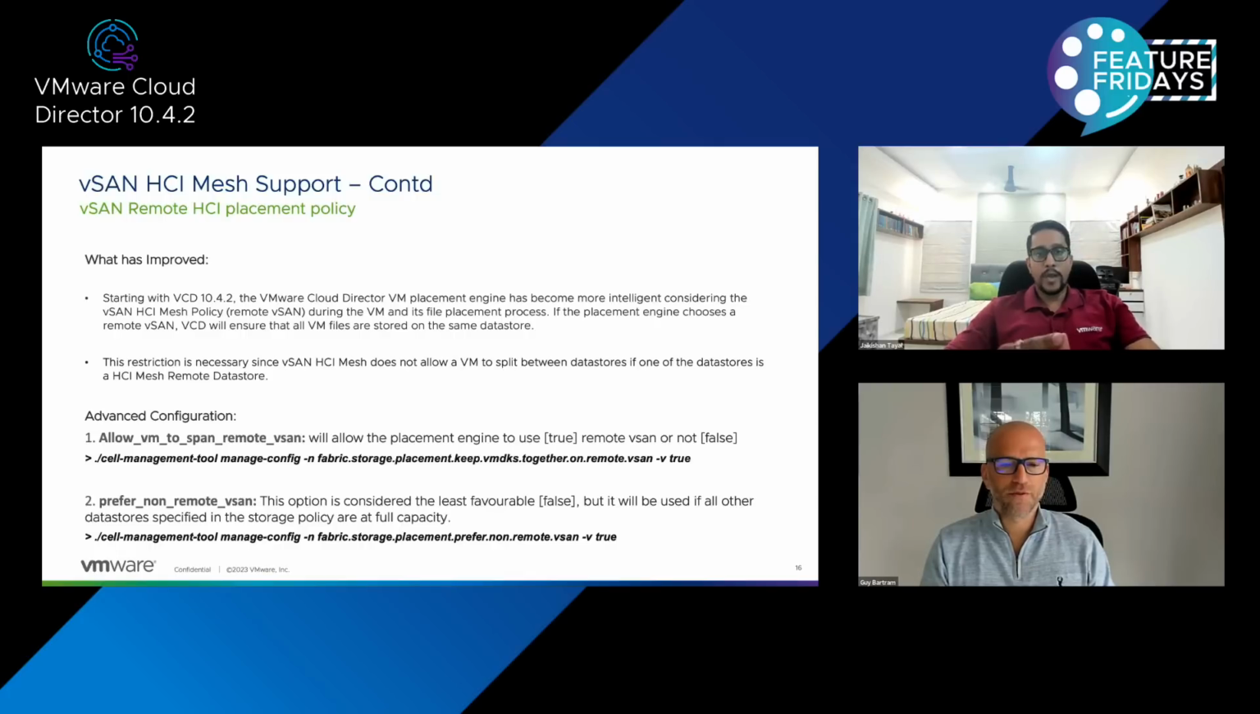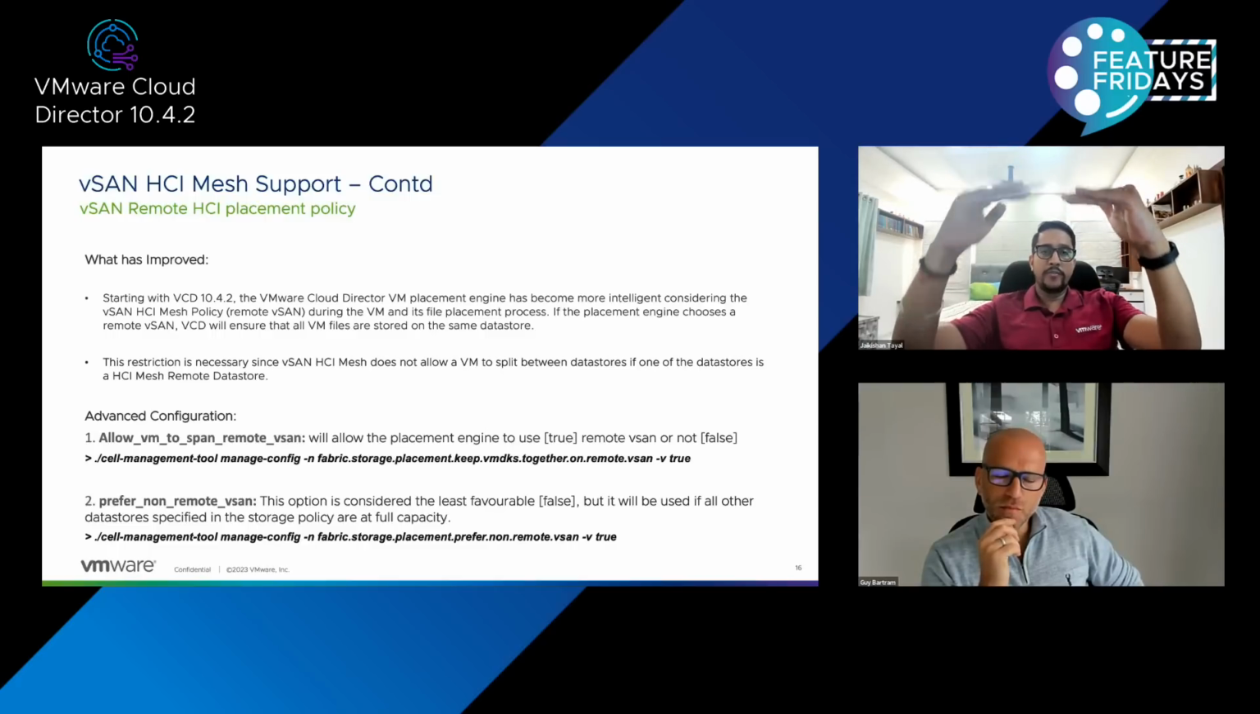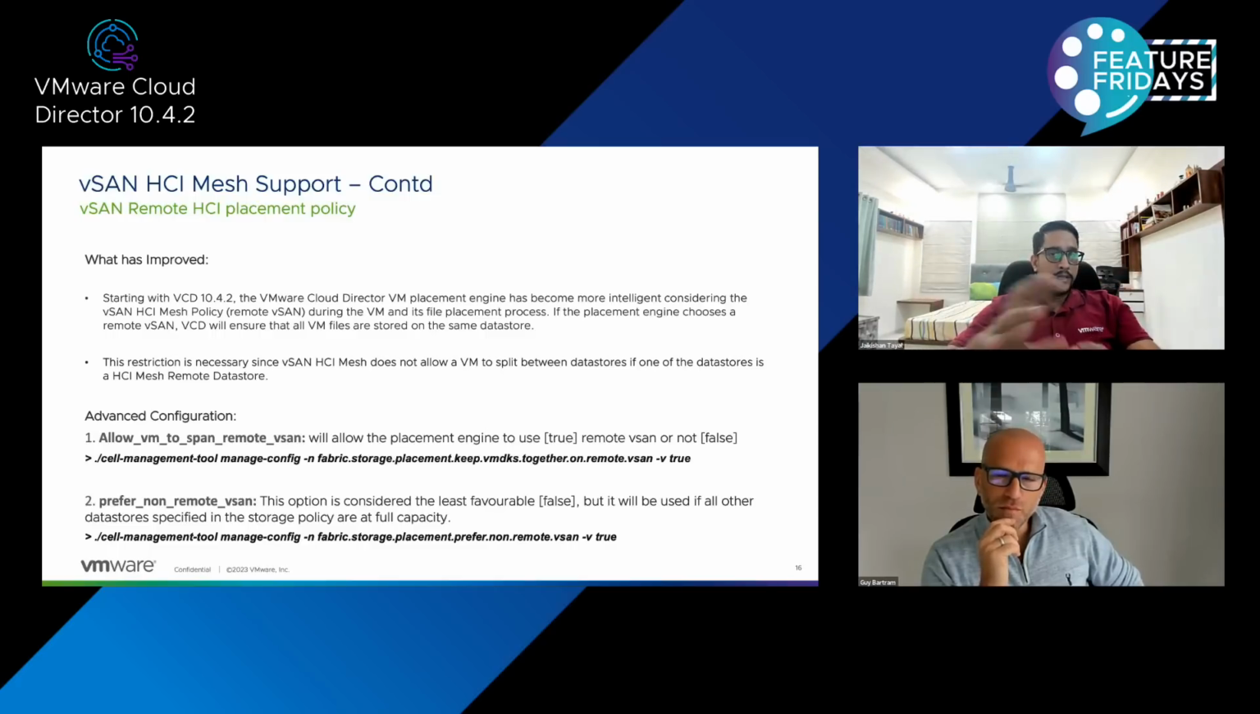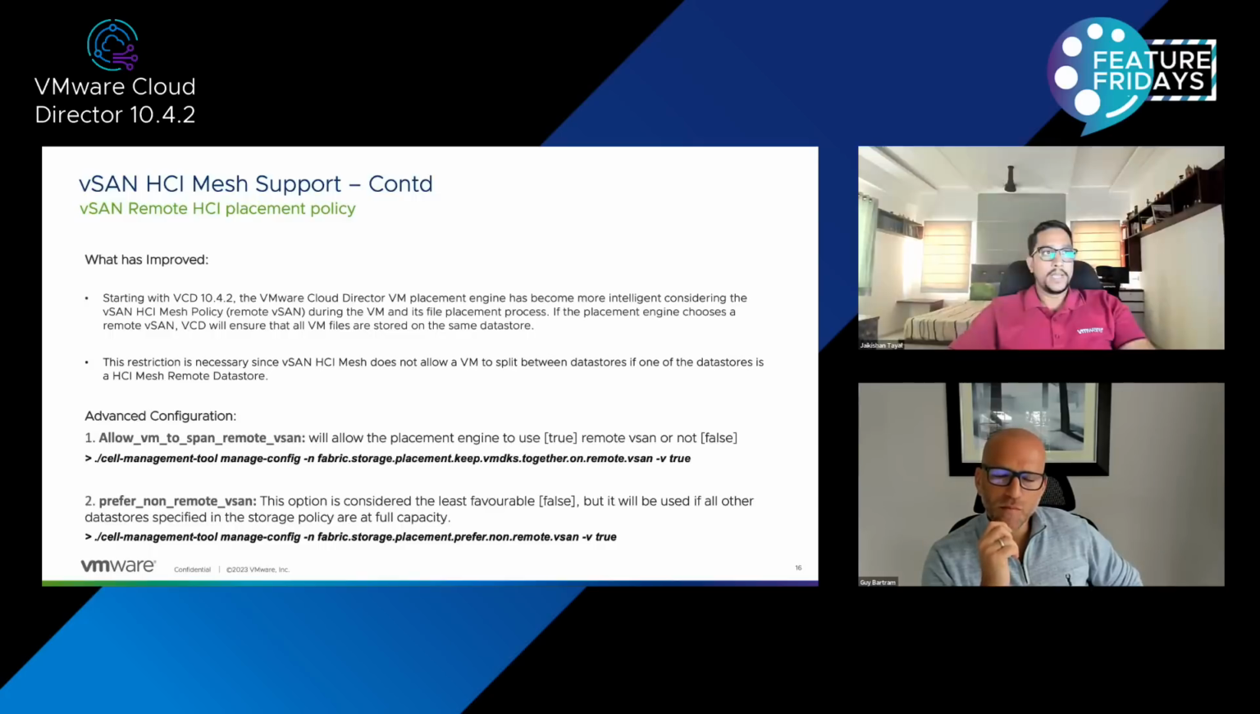That's one advanced configuration, and the command to enable or disable it is shown on the screen. Second, prefer non-remote vSAN data store. If this is set to true, I am pushing the remote vSAN data store to be least used, meaning I would prefer non-remote vSAN. If set to false, it will be treated equally based on all the conditions the placement engine has to first meet. Once all the conditions are matched, and if a remote vSAN data store is selected for the VM placement, it will take place with respect to the policy.